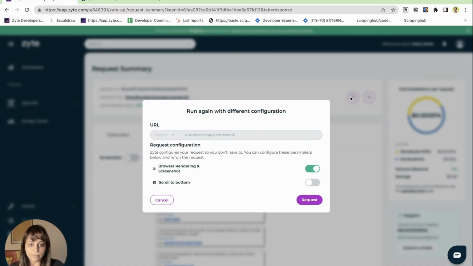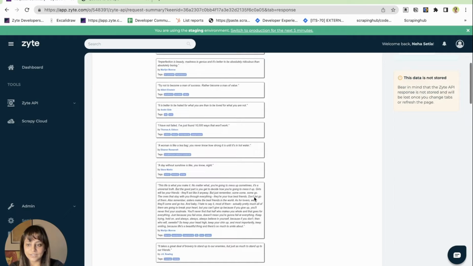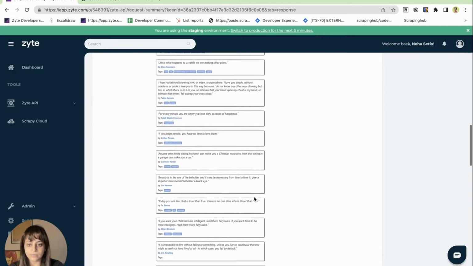Now click on this copy button and you'll notice that we ran the request with the default configuration, which is browser rendering plus screenshot. Now if you want to download the entire page, you can just toggle this button on and request the page again. And as you can see, it downloaded the entire page.